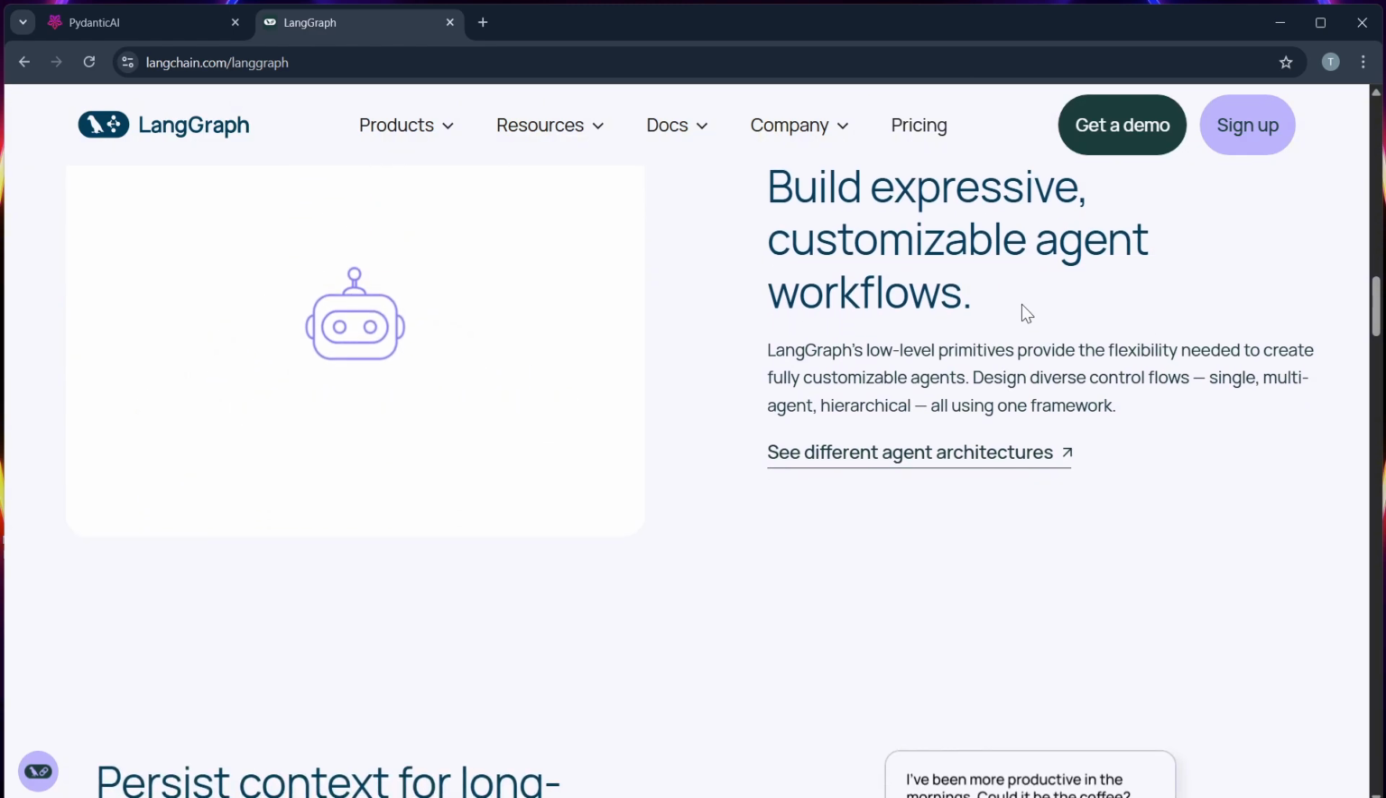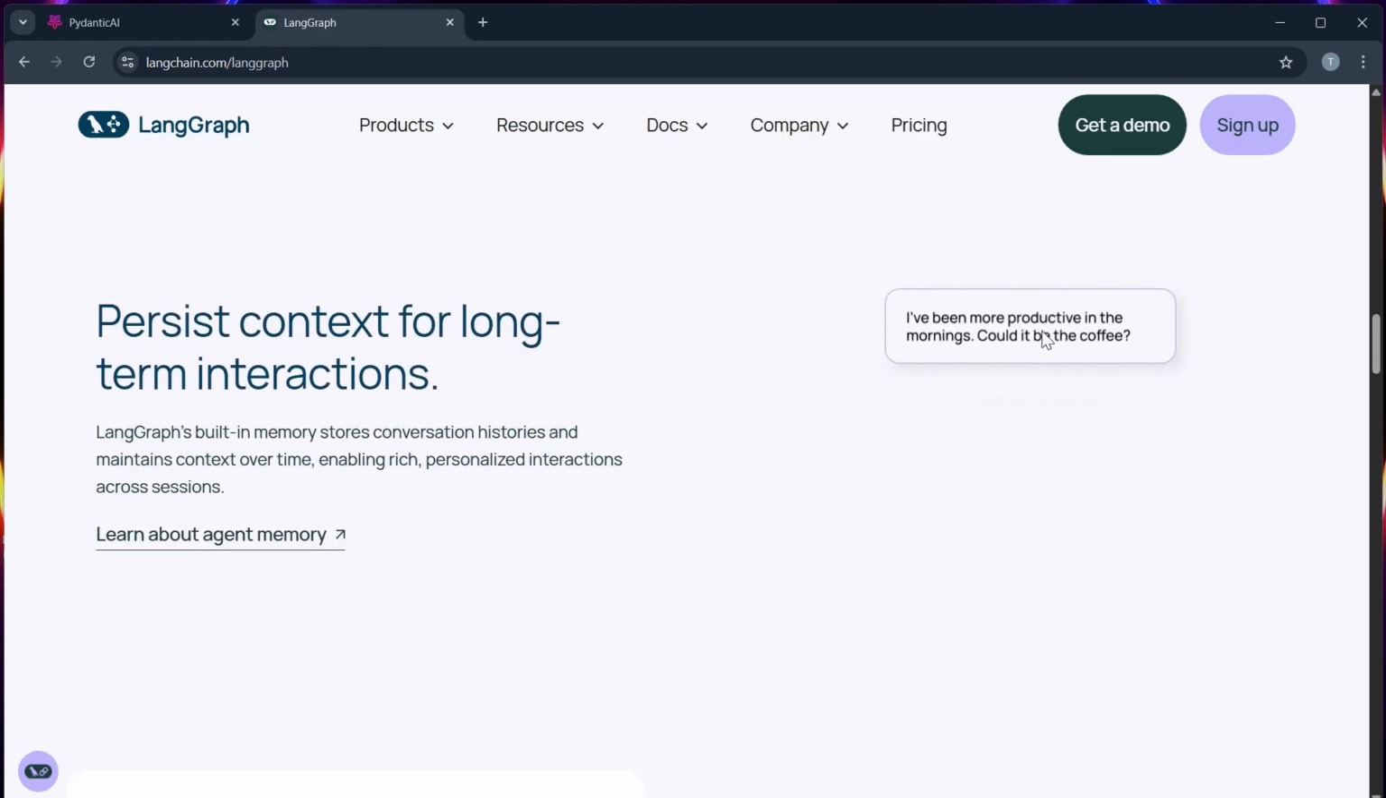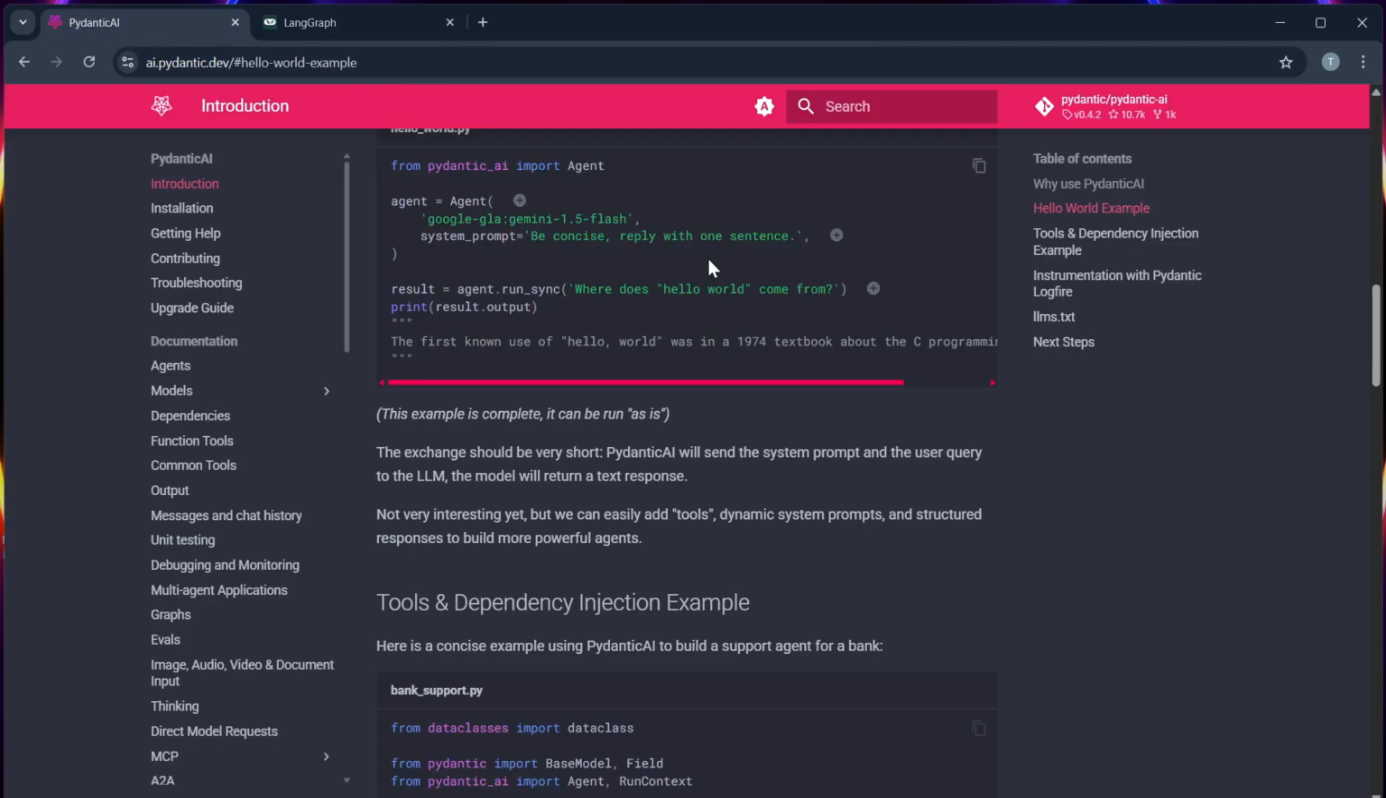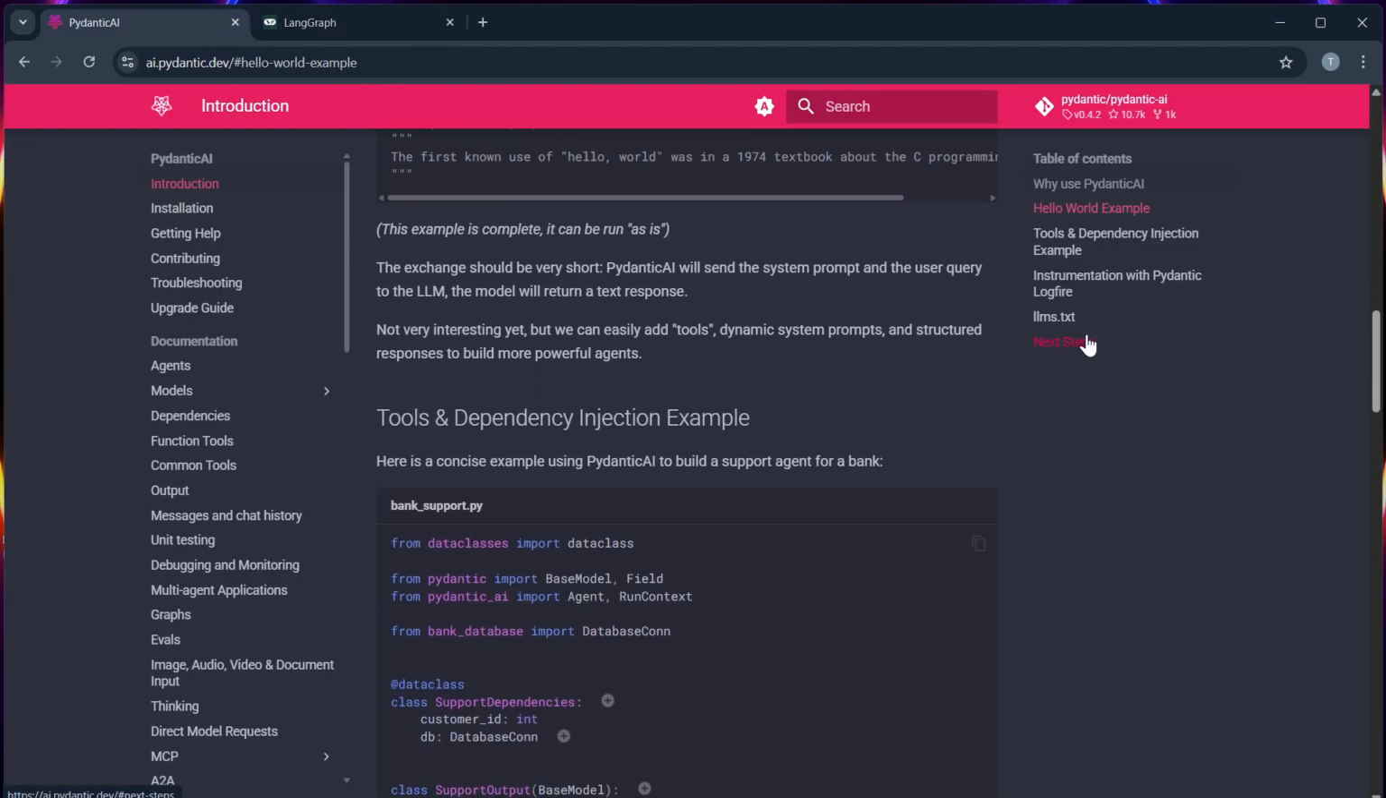Number three, their community and ecosystem. LangGraph builds on the rapidly growing LangChain ecosystem and is supported by LangChain Incorporated, while Pydantic AI is newer and is still developing its own user community and toolkits.